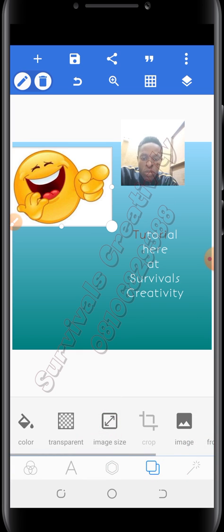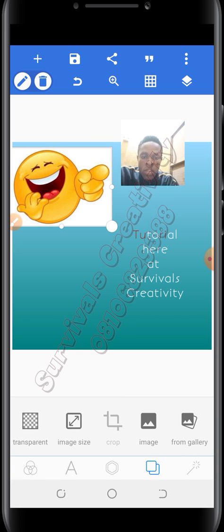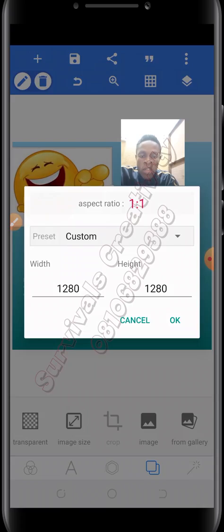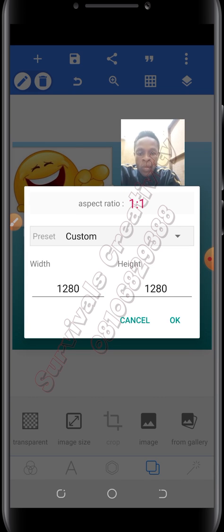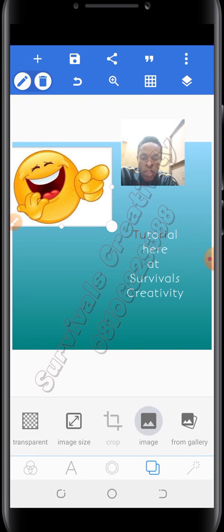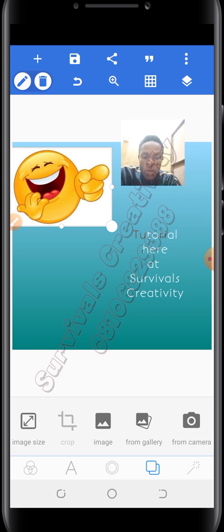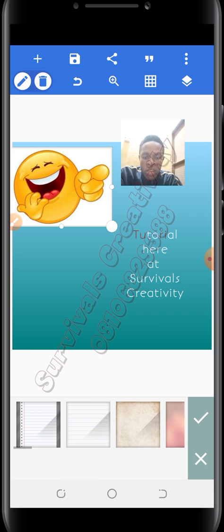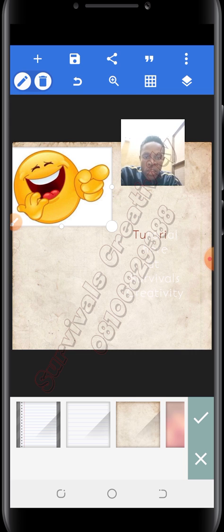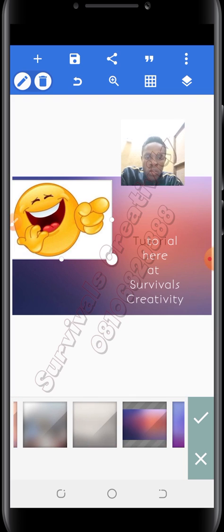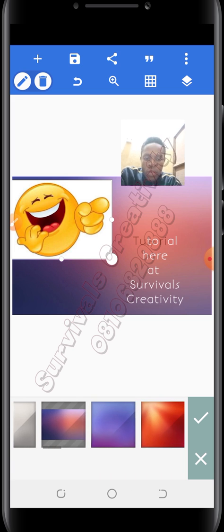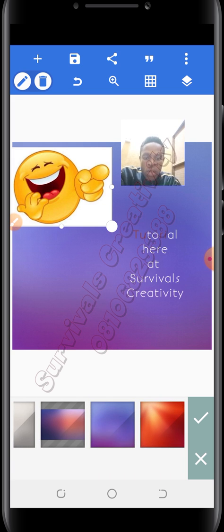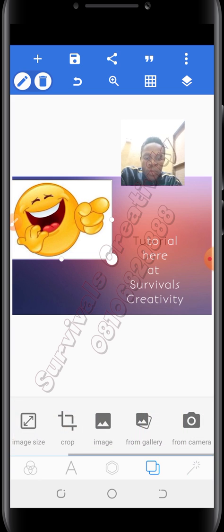So now on the image size, with this we can change the size of the image. We'll still get into that when we start making designs. You can also use an image as your background. I believe you can see it. That is what it does. These are beautiful images you can use as your background.